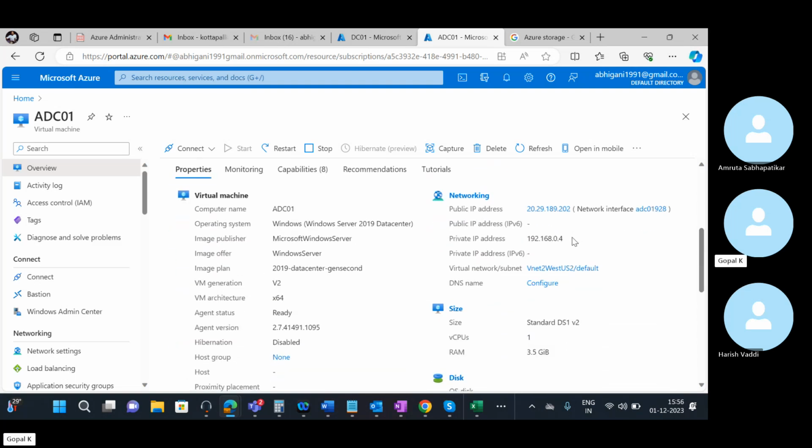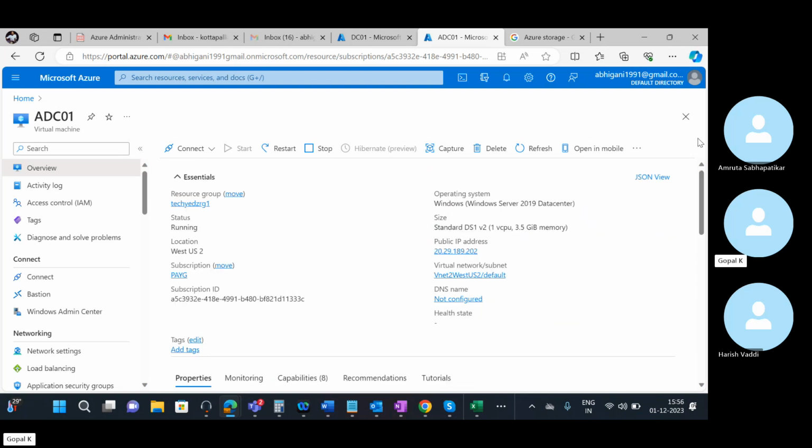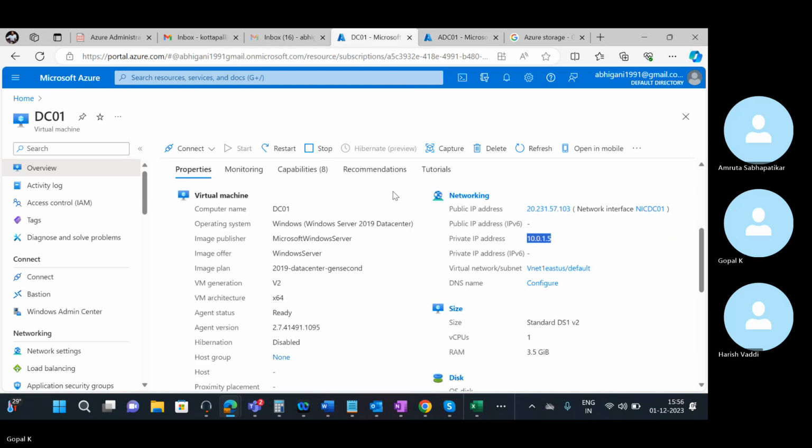The IP series assigned to this is 192. Any doubts so far? No. The reason I configured this alternate domain controller is that it has been deployed in a different region, so that is the reason I have chosen a different virtual network. So first of all, I'm connecting to this domain controller one.